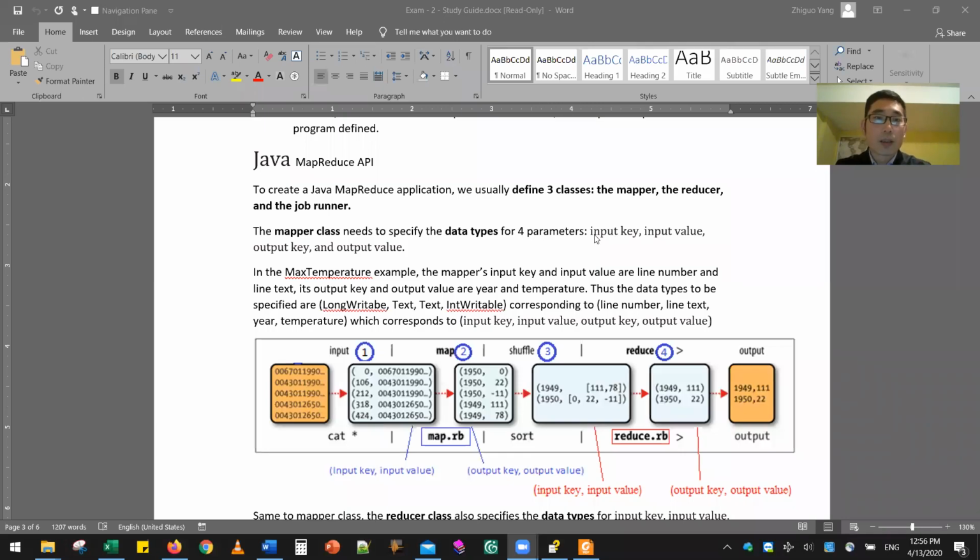Okay, Java MapReduce API. For this part, I ask you to go ahead and watch the other videos I posted for this part, the developing MapReduce application. You don't have to watch all of them. Watch the one, probably the last three, the explanations of the Java source code. Those are required. So in short, what you need to know?